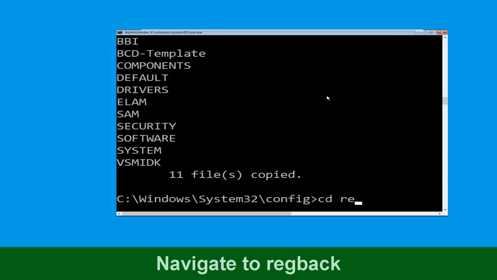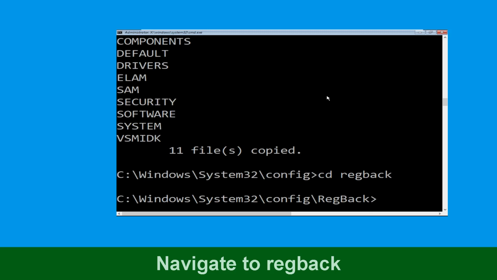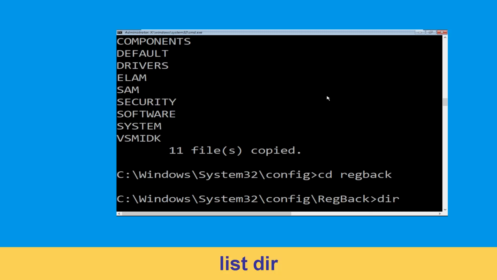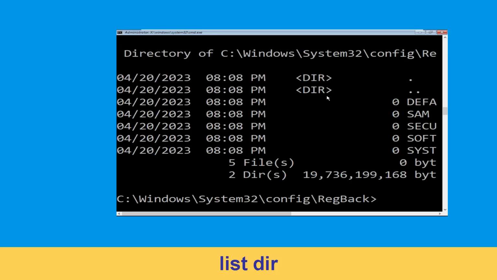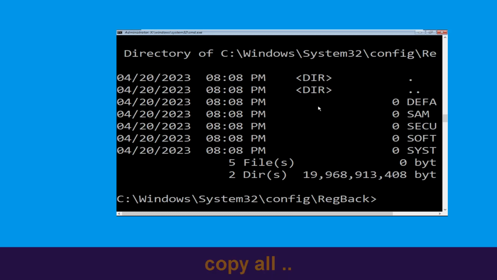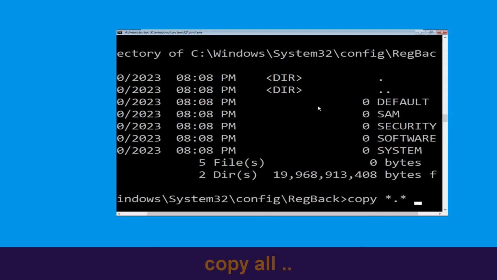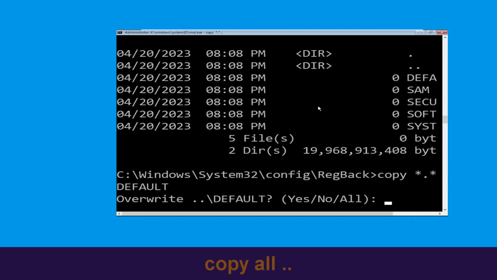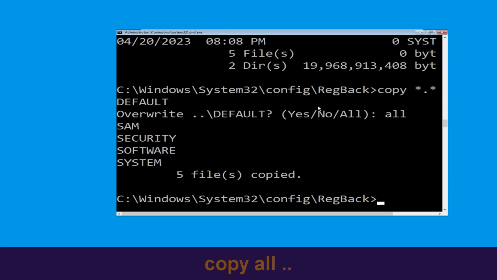Now type cd regback and simply hit enter. Then type dir and simply hit enter. Now type copy * ... and hit enter. Then type all and hit enter to execute the command.